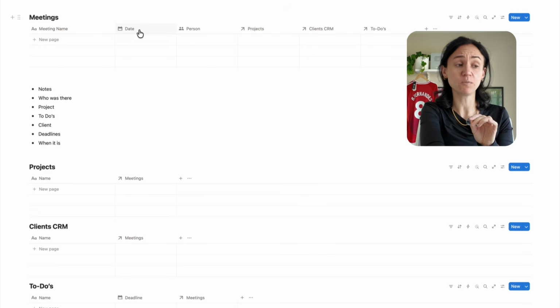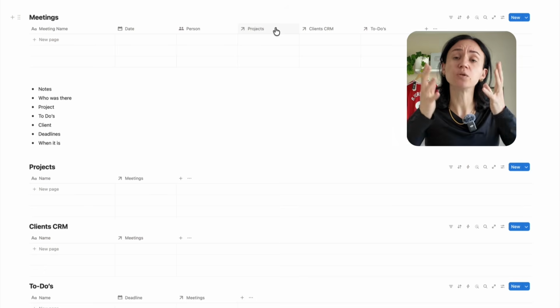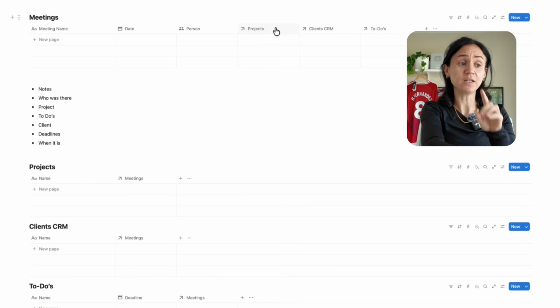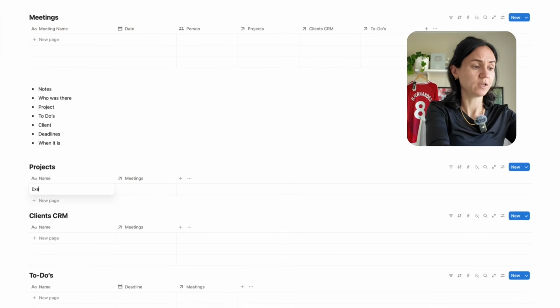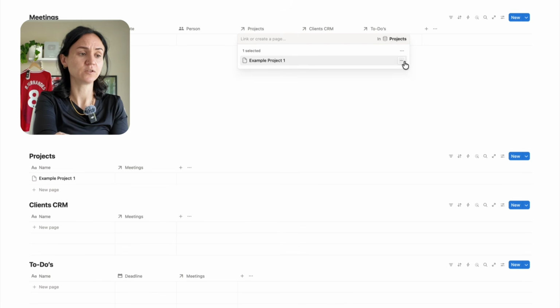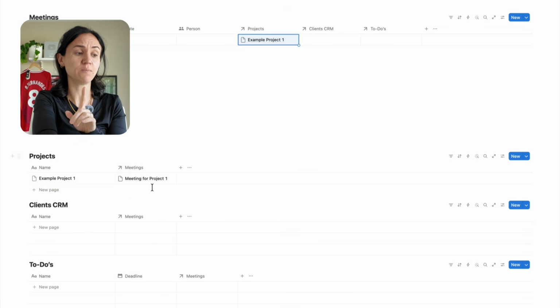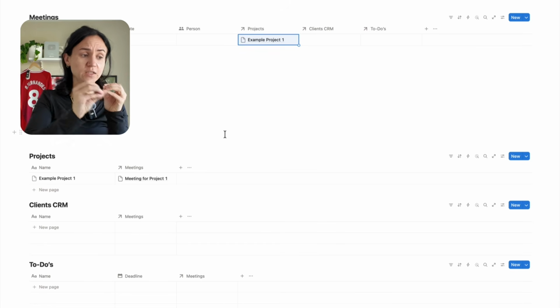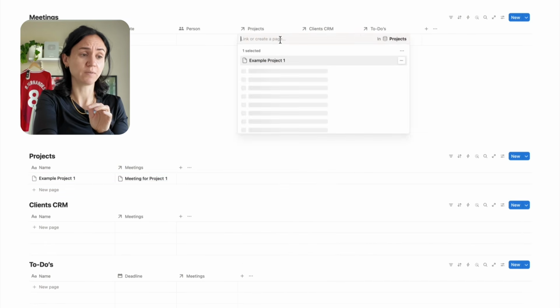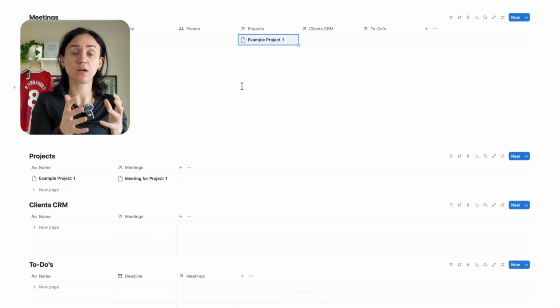Fantastic. We have the date of the meeting. We have the person. With a relation, what we are looking for is the project that this meeting is related to. And we do that by literally using this column to link projects. So let's say we have example project 1. We can relate directly by clicking into this column and adding the project. As you can see, it magically appears here. These 2 things are linked. Now, anything that is in this card will show here. We want to do the same for our clients.